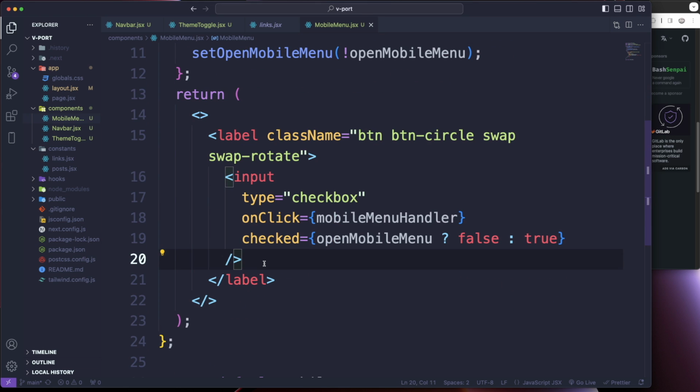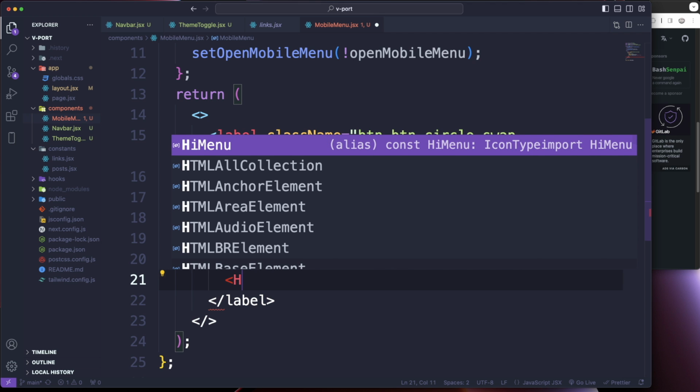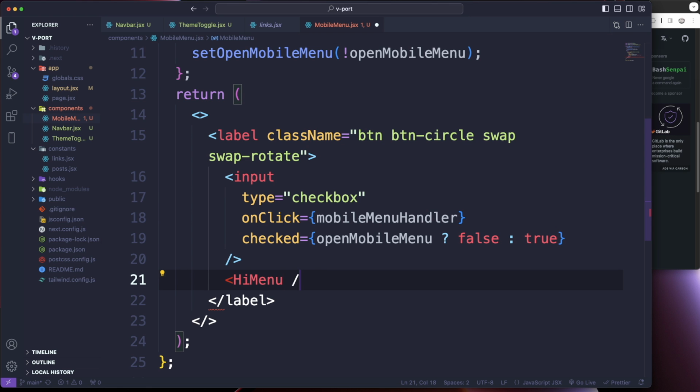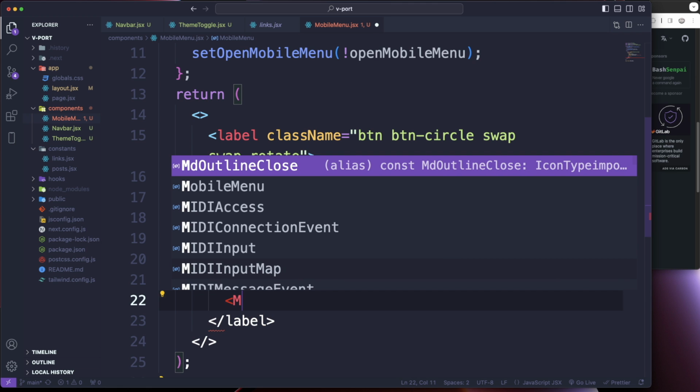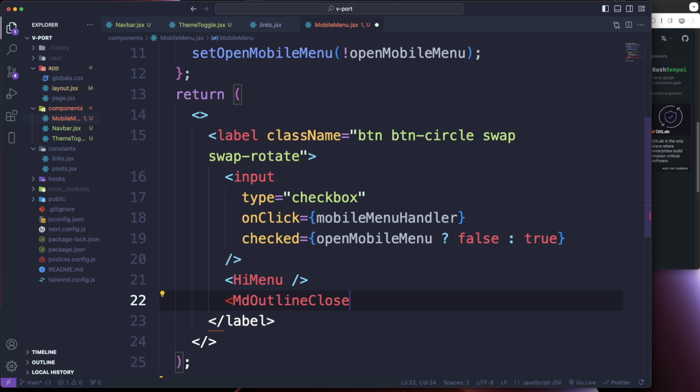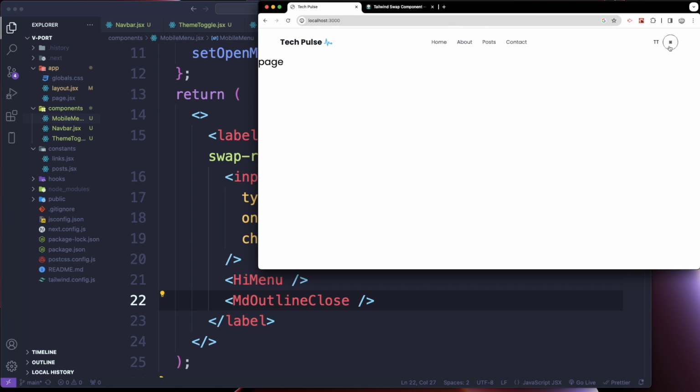Now, still inside of our label, this is where we're going to add our icons: HiMenu, like that. And then we're also going to add our MdOutlineClose, like that. All right, so let's take a look at this and see if this works. Head back over to our project. As you can see, it is looking weird.